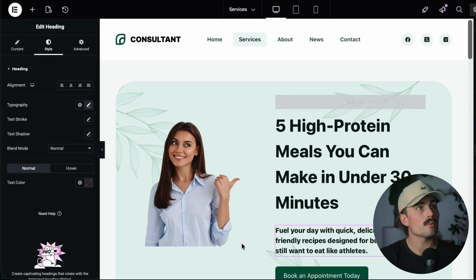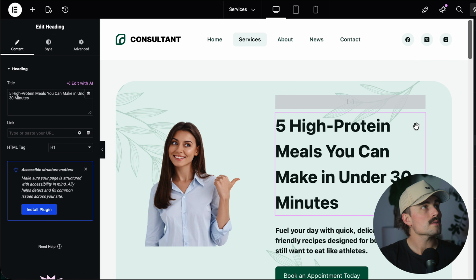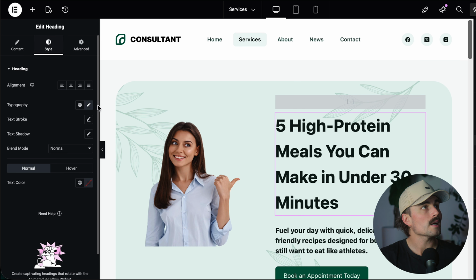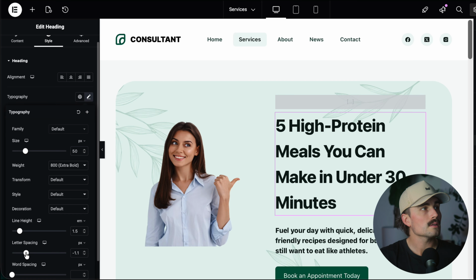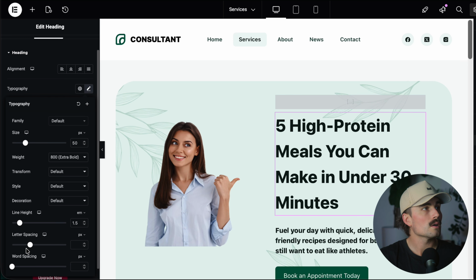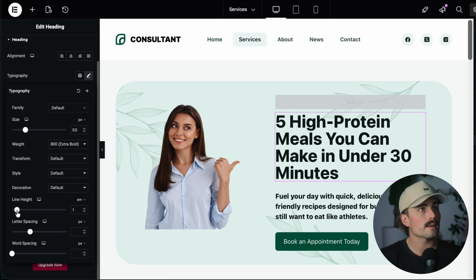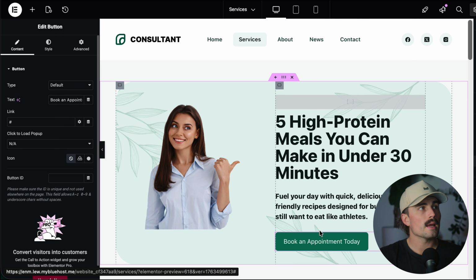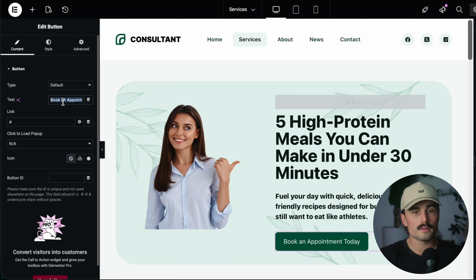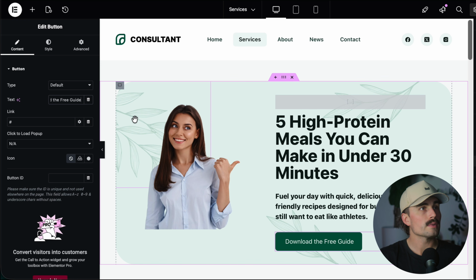That actually is about perfect. And here for this, let's come over here to style, typography. Let's go line spacing. Nope, we want line height. Bring that down. And we don't want this to say book an appointment today. We want it to say download the free guide. So we'll go ahead and type that in there.